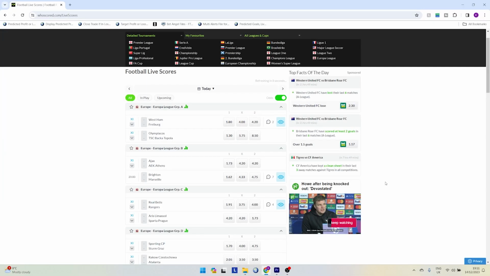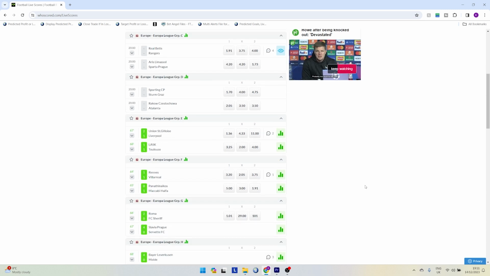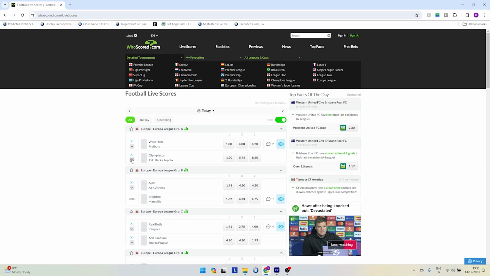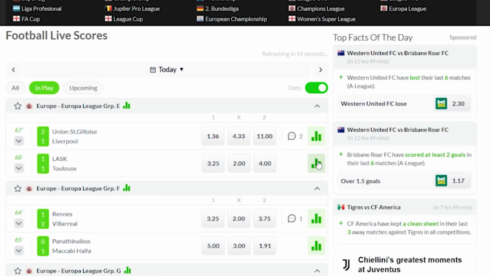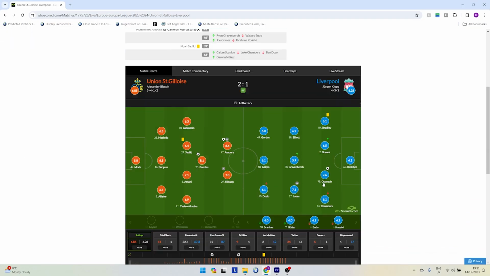WhoScored's main page is a familiar feel to all these other football trackers, with just a long list of all the games on that day, which can be filtered to just the games that are currently in play. And then from there, you can press this little bar chart button and the match center for the game will launch.